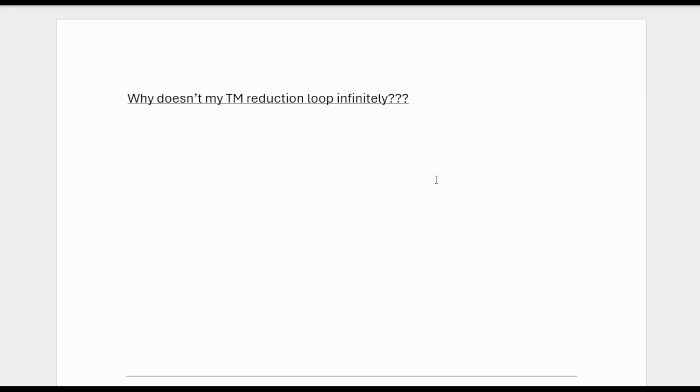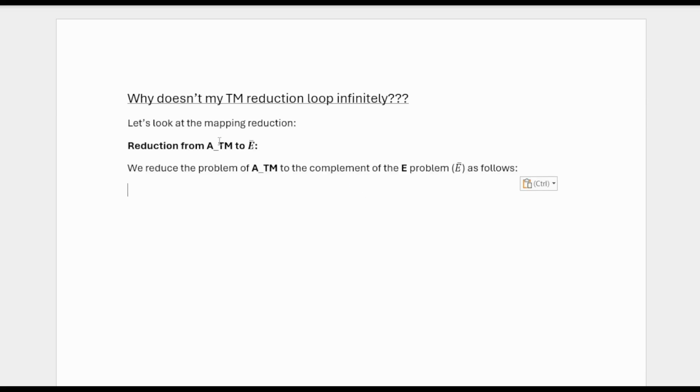Hello everyone. So I wanted to address a question that I often get from my students, and that is: why doesn't my Turing machine reduction loop infinitely, even if in the definition of the reduction we have the possibility of such an infinite loop? So let's look at the reduction from ATM to E bar.